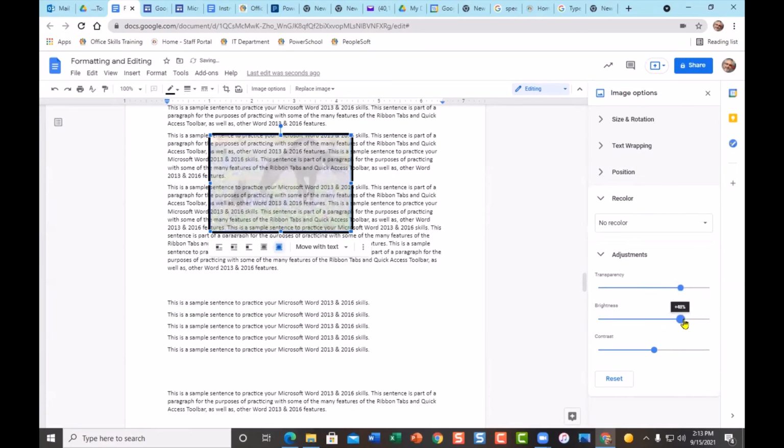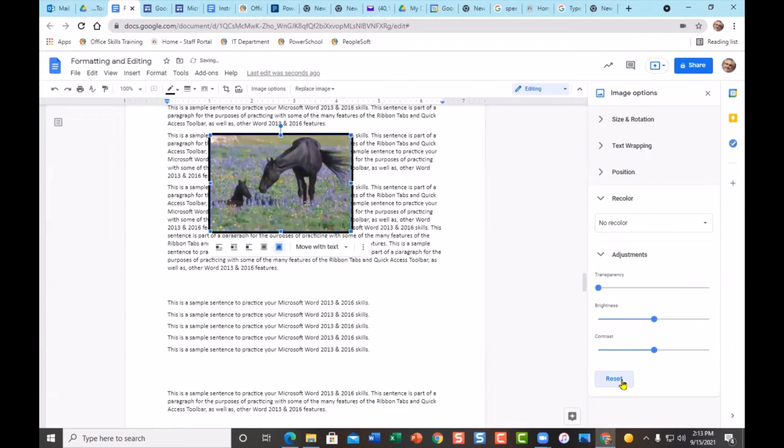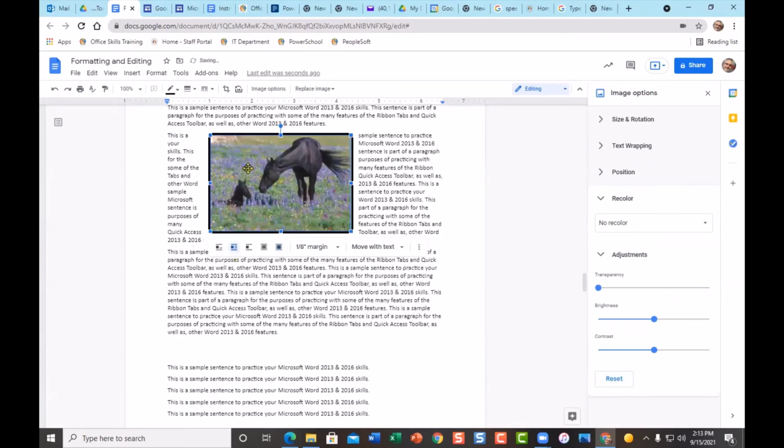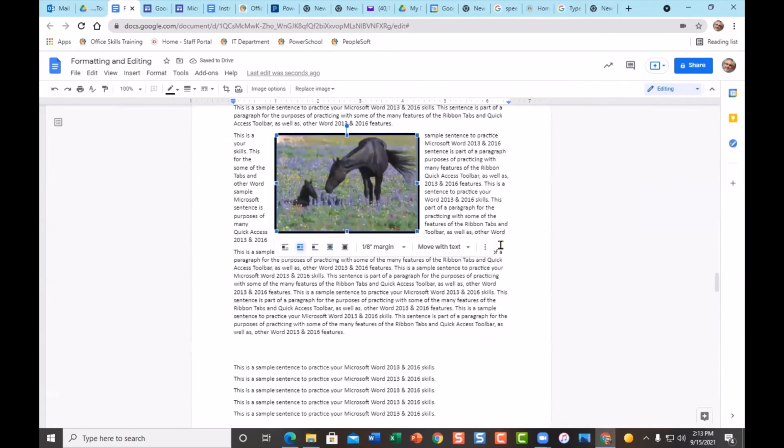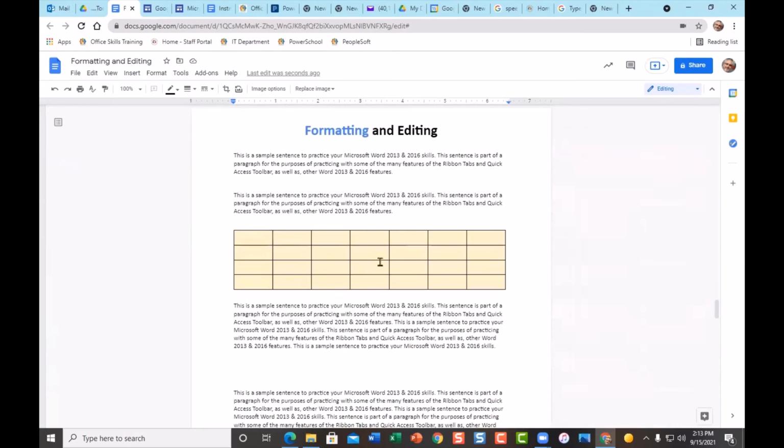And of course, you can adjust the brightness, make it brighter, make it a lot less bright, different things you can do. And then of course, you can always reset it back to the way it was before, and then we'll just wrap the text again. So there's your image options over here. That's pretty cool. So let's go back to our table that we had here.